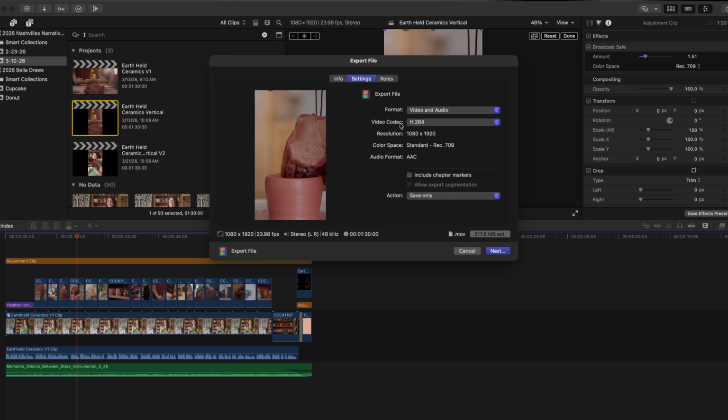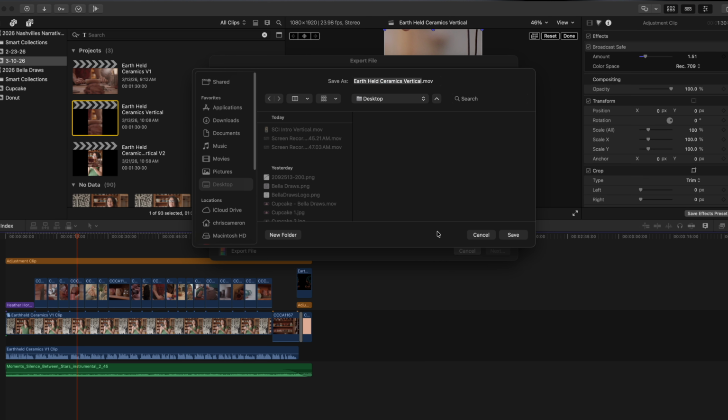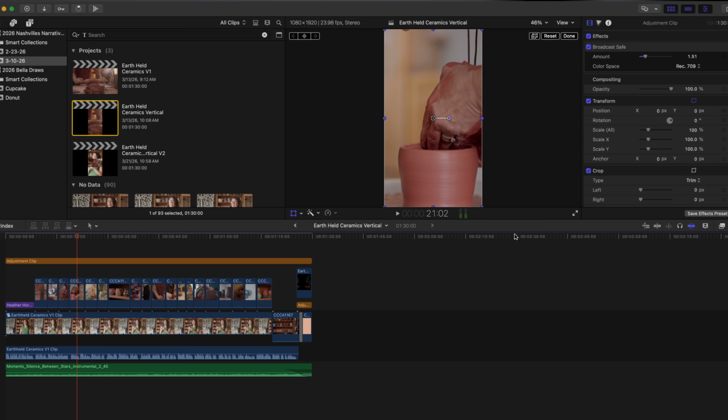For the settings, you choose H.264. You could choose whichever one you want, but H.264 is typically the one you want to use because it's not going to be massive. You can see here the resolution is 1080 by 1920. So it's flipped. It's not a 1920 by 1080 video, it's a 1080 by 1920 video. Then you click next and choose your destination. I'll just put this on my desktop and save it. And by the time that finishes exporting, you will have a vertical video that is ready to post on Instagram Reels or YouTube Shorts or anything like that.